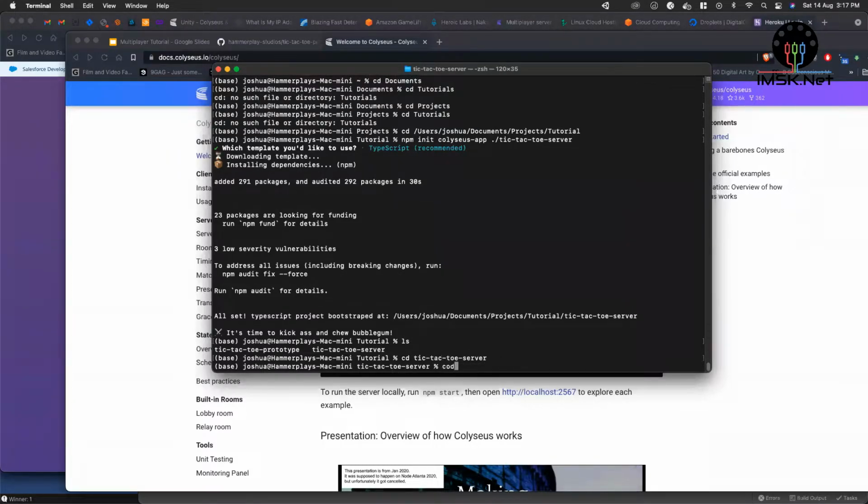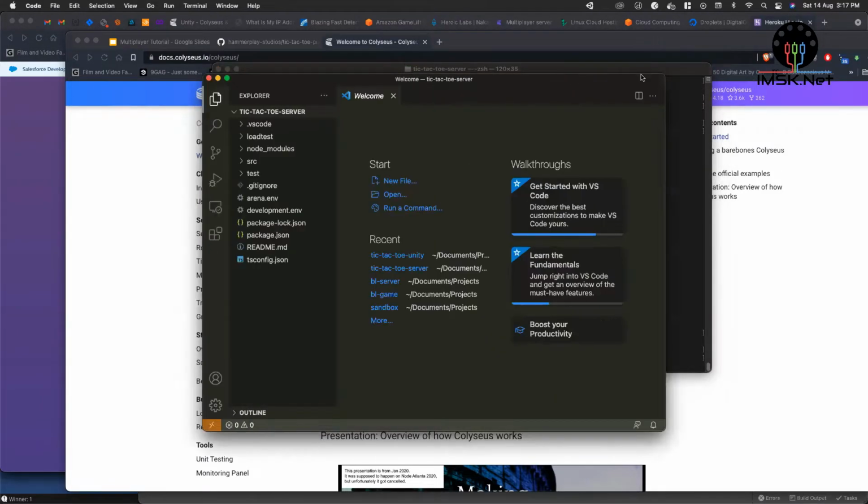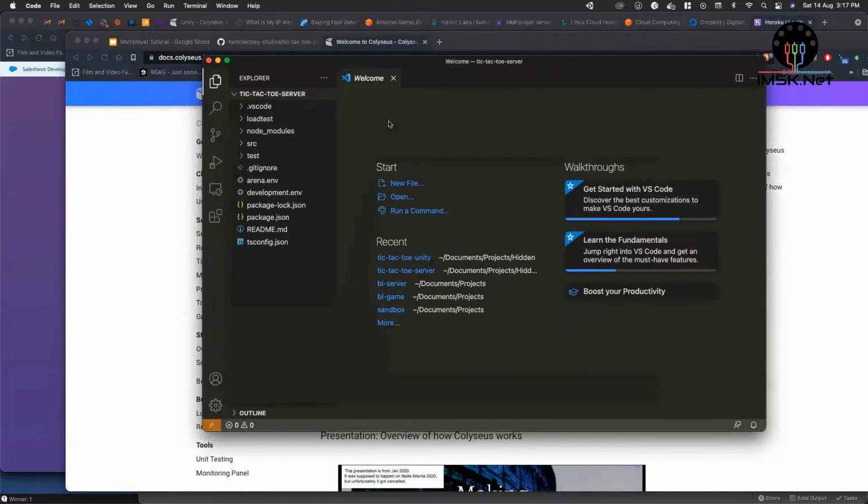And I open it in Visual Studio Code. If you guys aren't using Visual Studio Code, I highly recommend it for writing stuff like this. How many of you are familiar with Node.js? I forgot to ask that question. If you're not, it's fine.